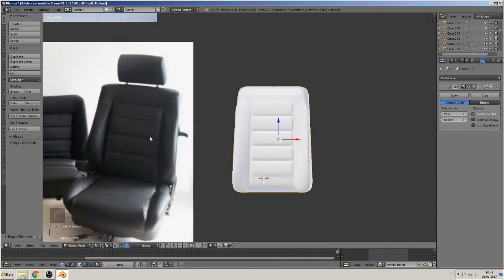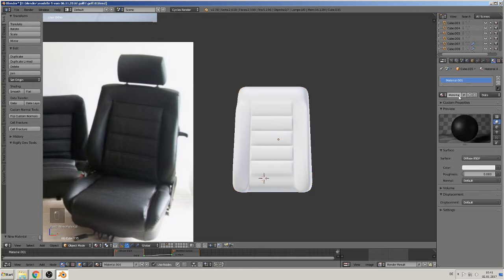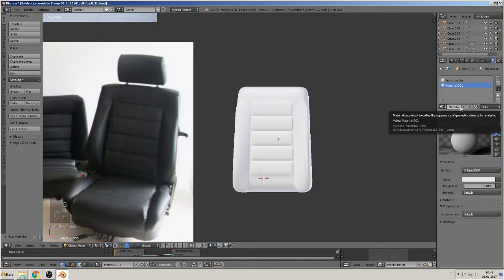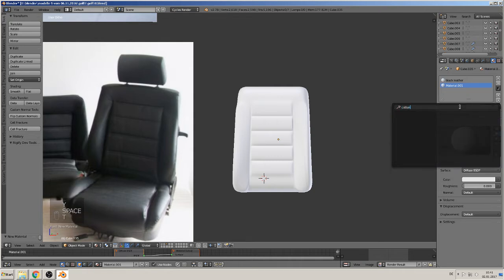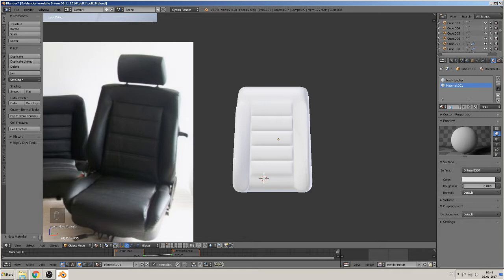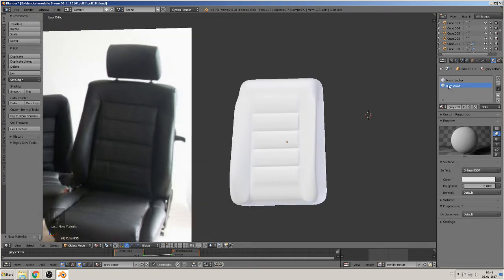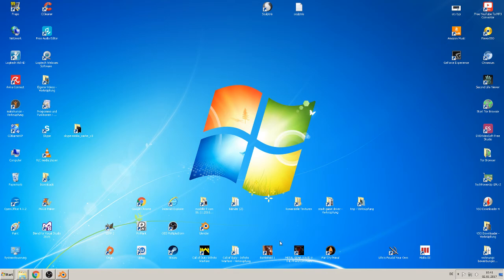Good. We give it now a material. So we go to material, say new material, give it a name. We want to make black leather. And we want to have gray cotton. Good. So what I've done, I was on textures.com, and on textures.com you can get leather materials and other stuff.